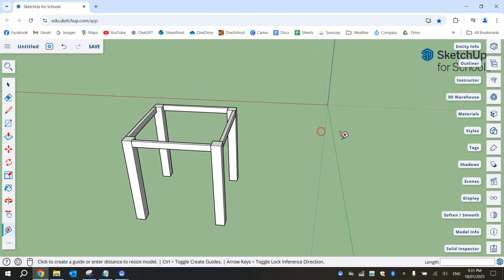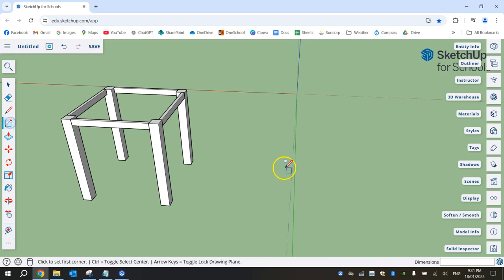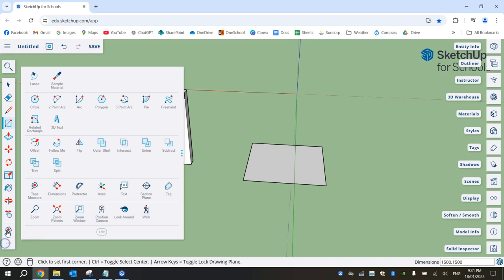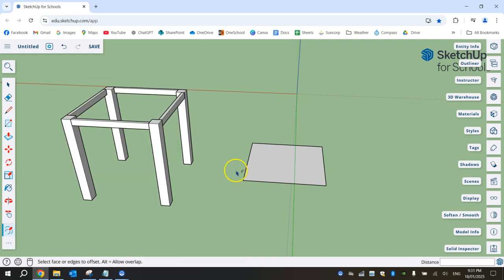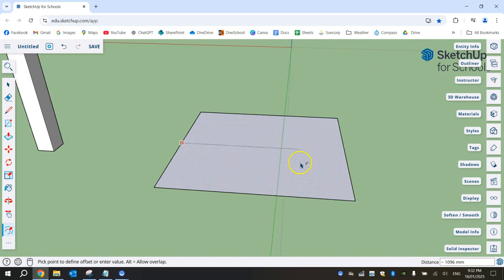So we're going to need to draw a rectangle or square using the rectangle tool. That's 1500, comma 1500, and press enter. Now that would fit perfectly on top of our table there, but I want to have a little bit of an overhang or a bit of a lip on this tabletop. So we're going to use the offset tool here to make it a little bit bigger. So you can click on this shape and might need to just do that one more time. Click on the shape and drag out, and looking for about a 75mm overhang.